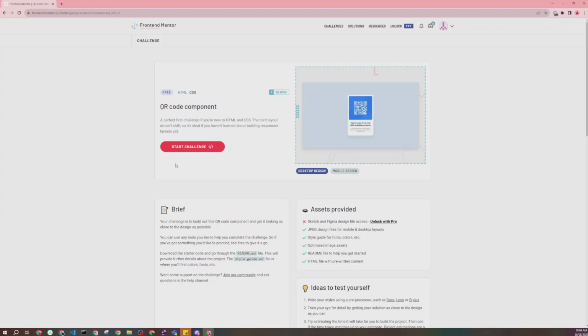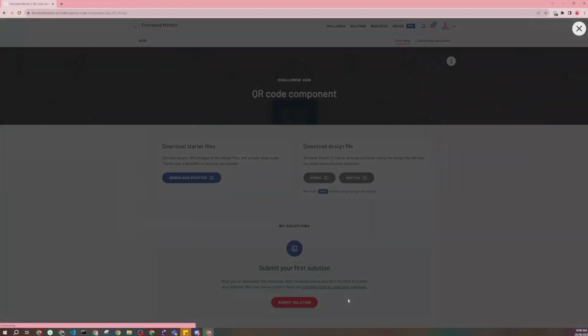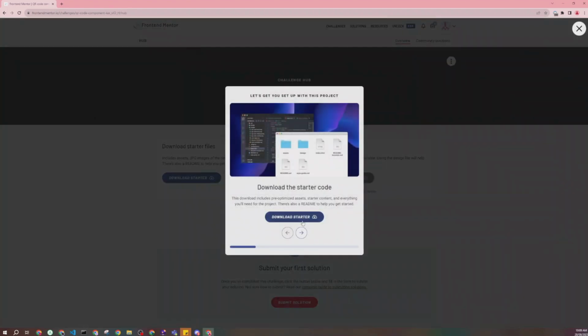For today's video, the plus for this one is you don't even need to have experience with responsive design, because this one is just a QR code which can fit in mobile and window as well. So just go ahead, start your challenge and download your starter.